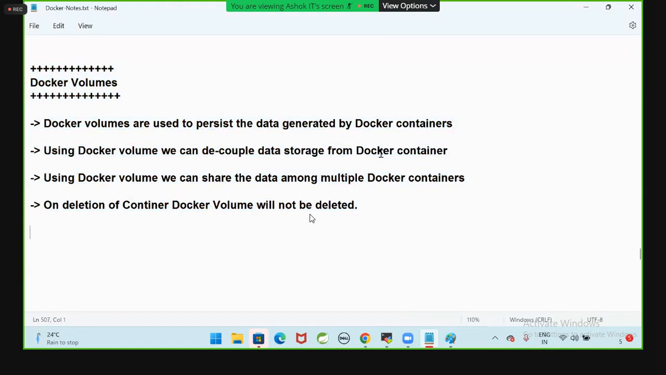Data means database. You can take an example of a database. We are running our application with a MySQL database. We are packaging our application, the Java code and the MySQL database, and the database is also running in the container. If you delete your container, the database also will be deleted. I don't want to do that.